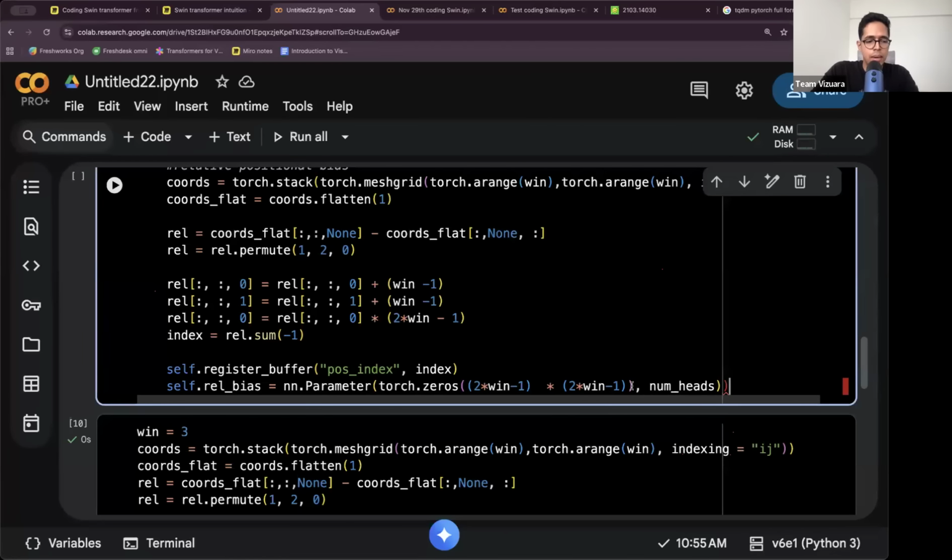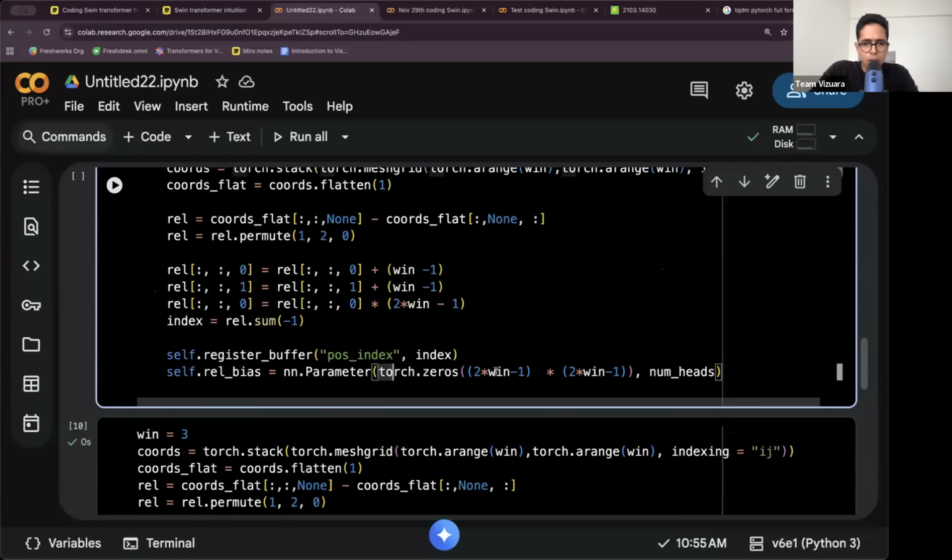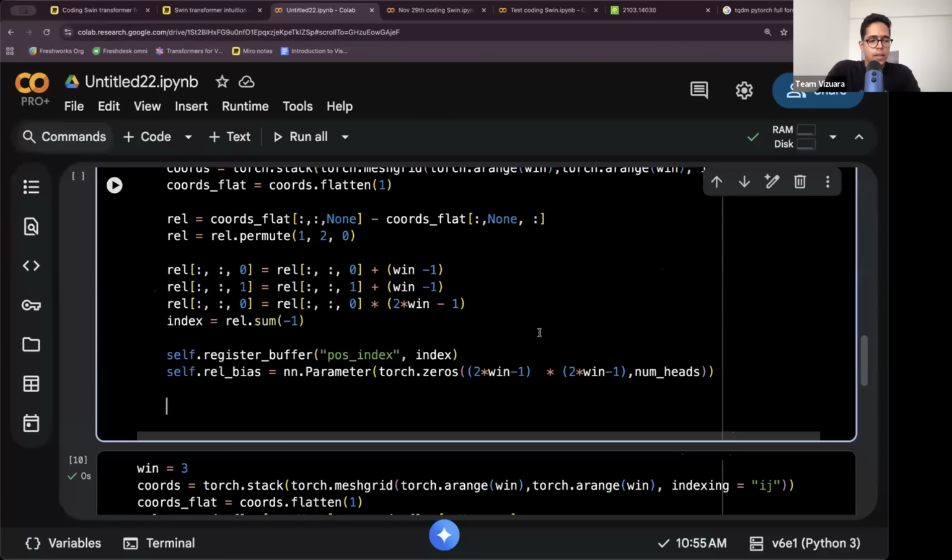I think I'm missing one bracket somewhere. I'll see. I think torch.zeros of this, and yeah, number of heads should be here. All right, so that is the relative bias. So now we have relative bias.